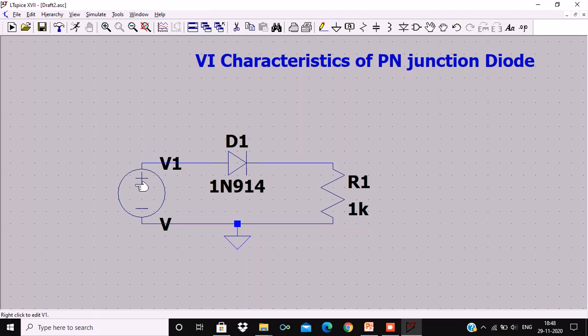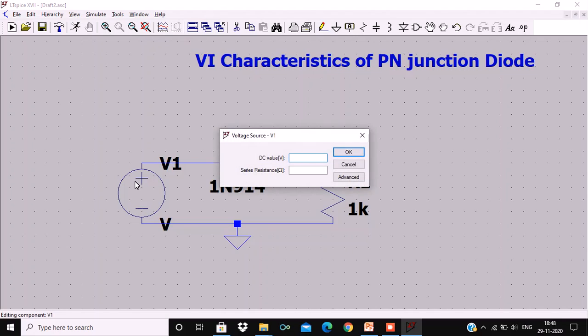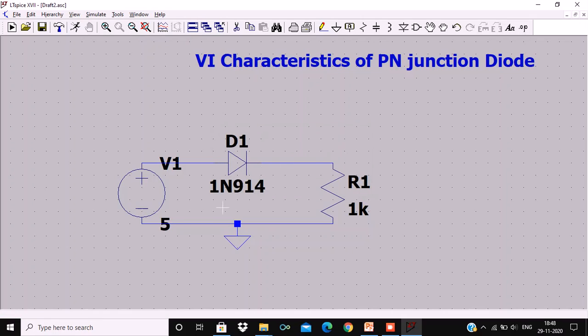Right click, and the DC voltage that I will use is 5. So I have used a value of 5. Now my circuit is complete.